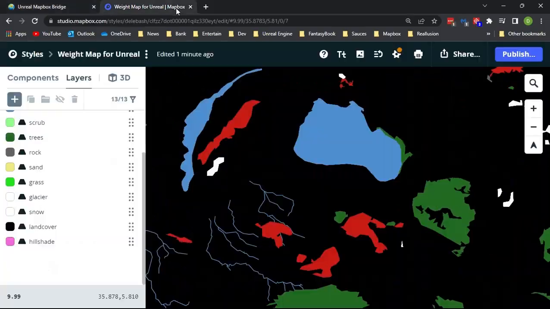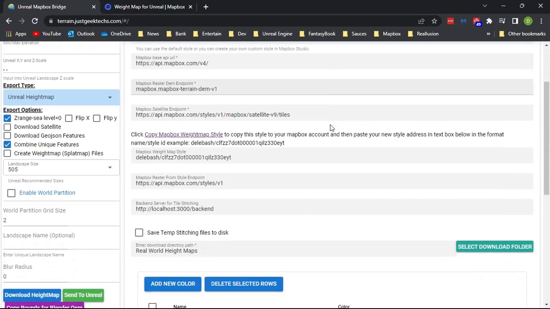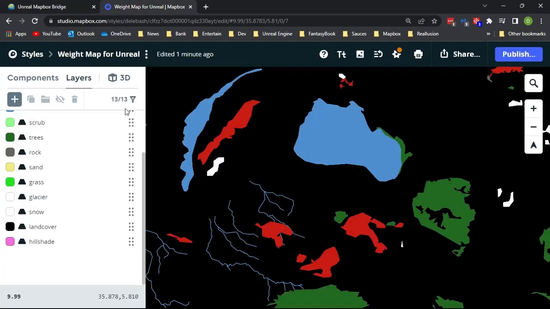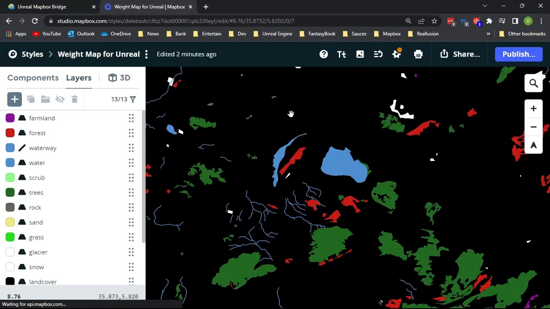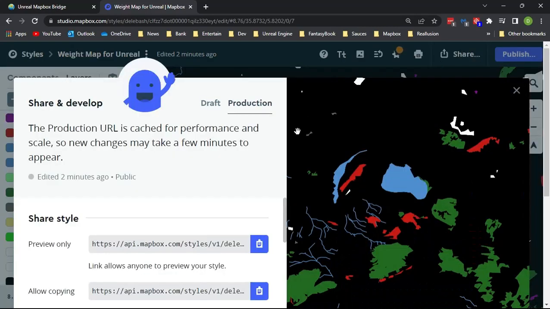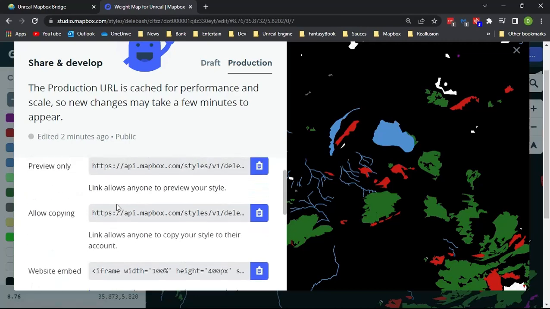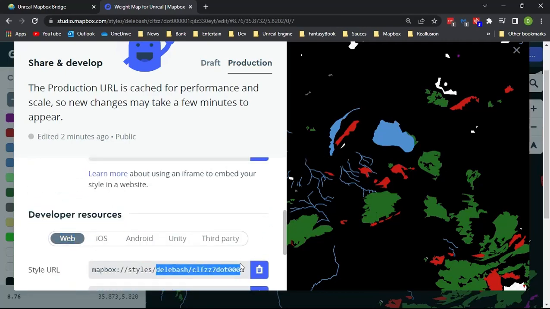This map here is the same as this here. Now I've created my own version of this, so when you're using it, you're going to want to go to settings, and it says here copy Mapbox weight style. You'll click on that, and it'll copy a new style into your Mapbox account. Then all you need to do is go to that, go to share, and grab the style URL.